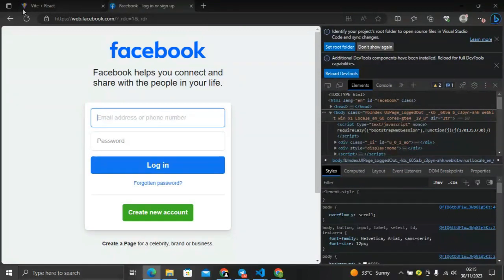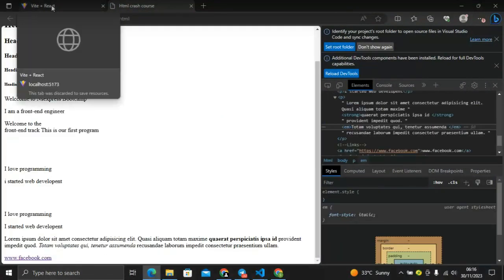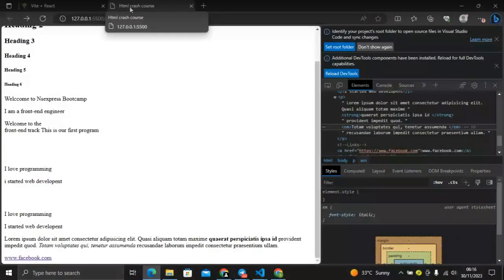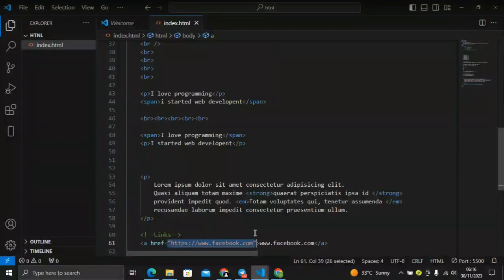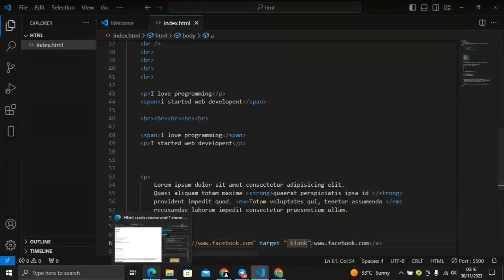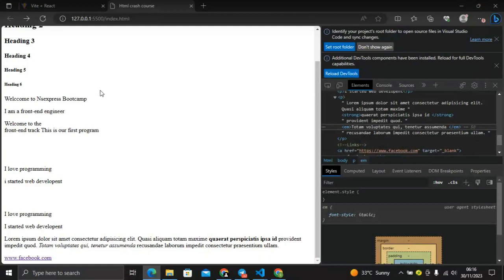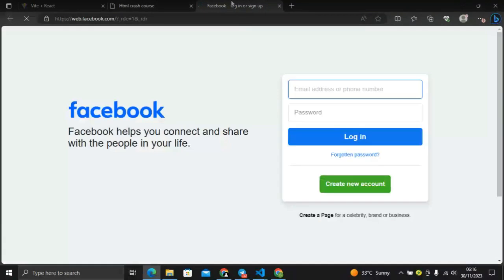If I don't want something like that to occur, you can see that I have only two tabs here, which are this Byte plus React and HTML crash course. If I want to make an exception to that, I can just come here and say target. Target is also an attribute. I can just say _blank. This will open this particular link in another tab. Once I click on this, it's opened in another tab. We can see the HTML crash course here, and we have the facebook.com page here.